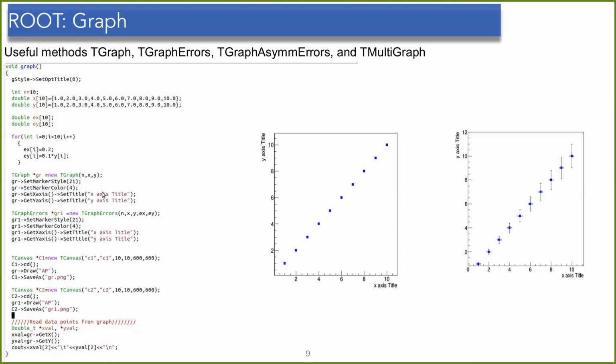Now you can do several other things using the graph, like you can set the marker style for the plotting. You can set the marker color or the data point color, and also put the names on the x-axis and y-axis and so on. And here I have defined another graph where we have the error on the x and y axes, and the error arguments come after the arguments x and y, that is ex and ey.